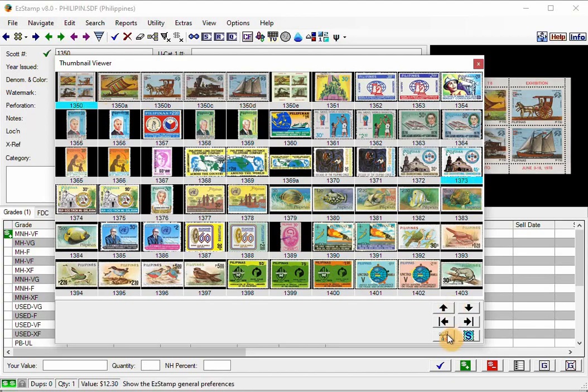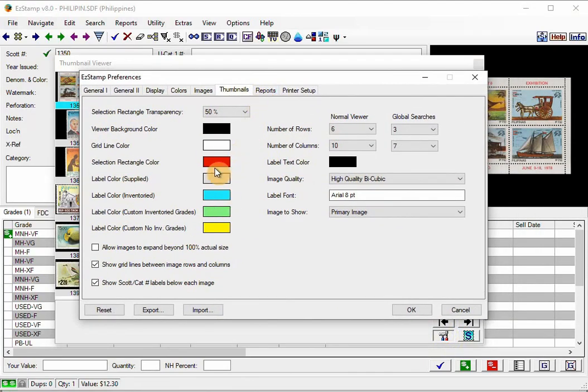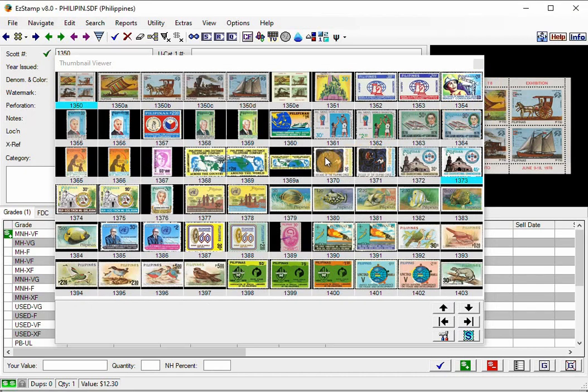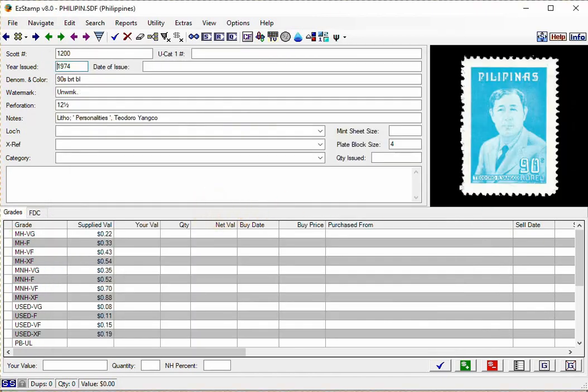And you can edit those colors and change them to suit your needs. They're all editable, and it's a really convenient way to see your stamps as you're navigating through it. And this is one of the most widely used features by our customers. And just so you know, while you're in the thumbnail viewer, if you double click on any stamp here, it'll close the window and bring up the viewer.